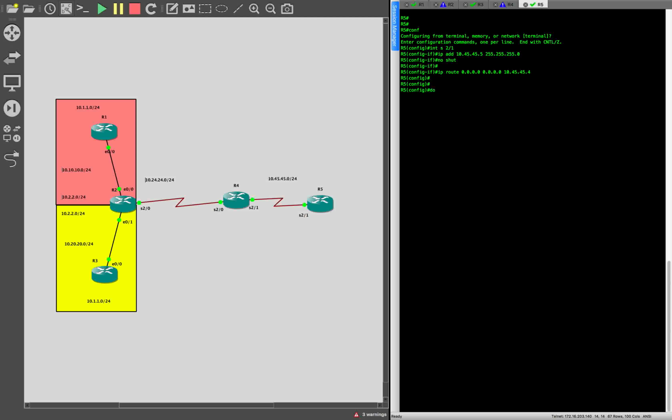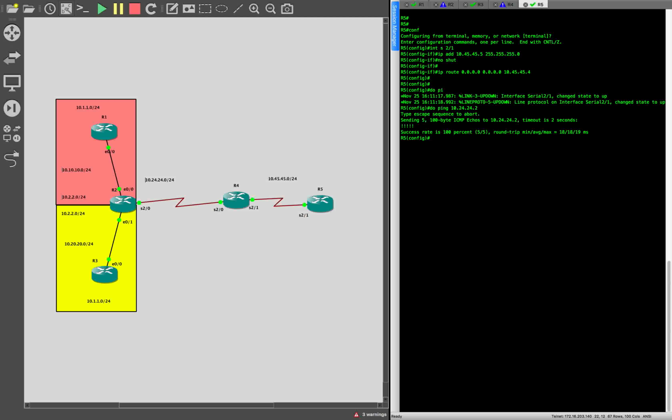Just to check, let's see if we can ping my R2, right? So that's going to be 10.24.24.2. There you go, it works, right? So this connectivity is also established. Wonderful. What do we do next?